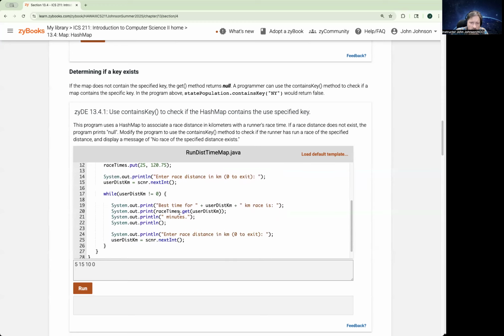So they're going to look over this. They're going over while user distance in kilometers is not 0. So essentially you use 0 to exit out. While it's not 0, you're going to say best time for whatever is whatever, and then you're going to print it out after you get it. But of course, this could yield nothing, so it's going to look weird. It'll say best time for whatever distance is null minutes. So that's not going to look very pretty. Then it goes to the next line and says, hey, enter a race distance in kilometers.